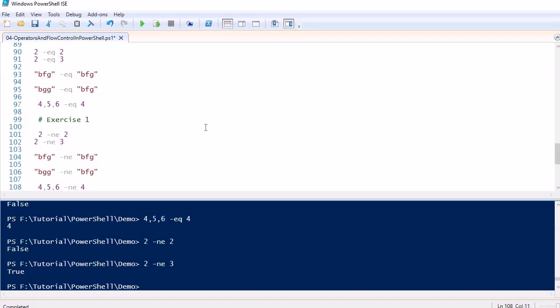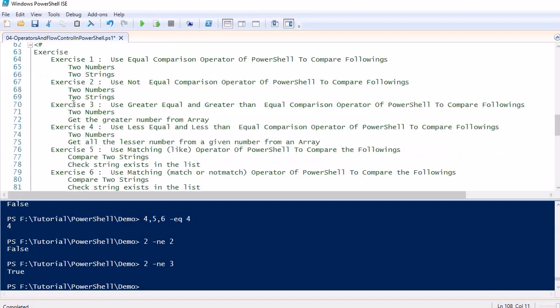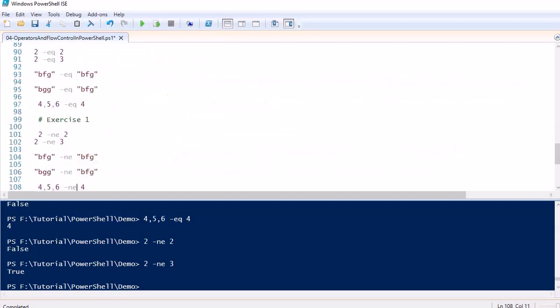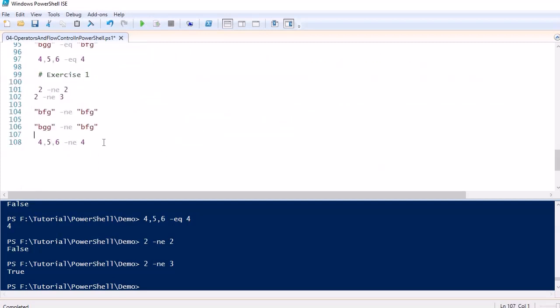So now moving further, we have exercise 3, that is greater than and greater than or equal to. How can we use it, which operator do we use? So let's look into that. Moving further, we have exercise 3 for greater than or equal to. For greater than or equal to we use -ge.